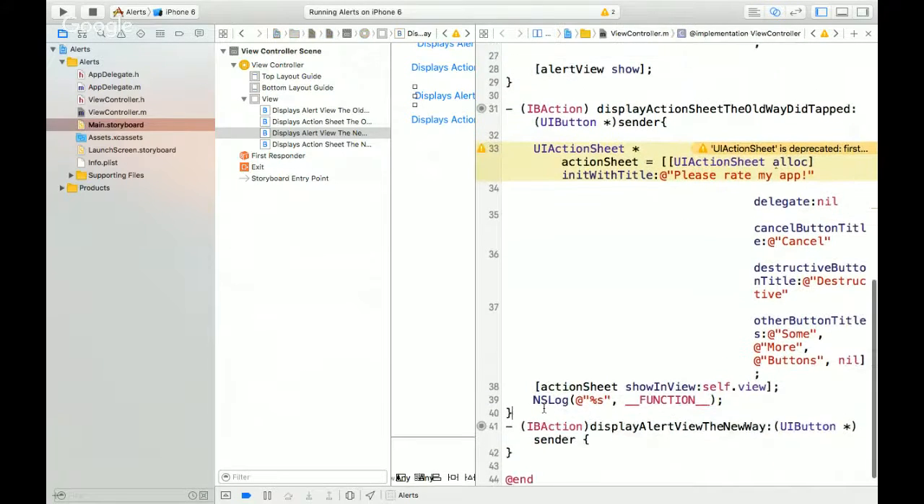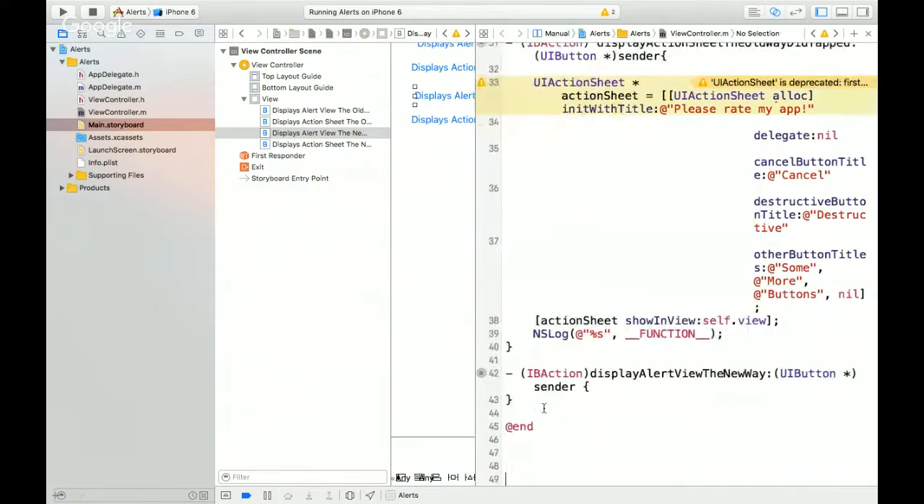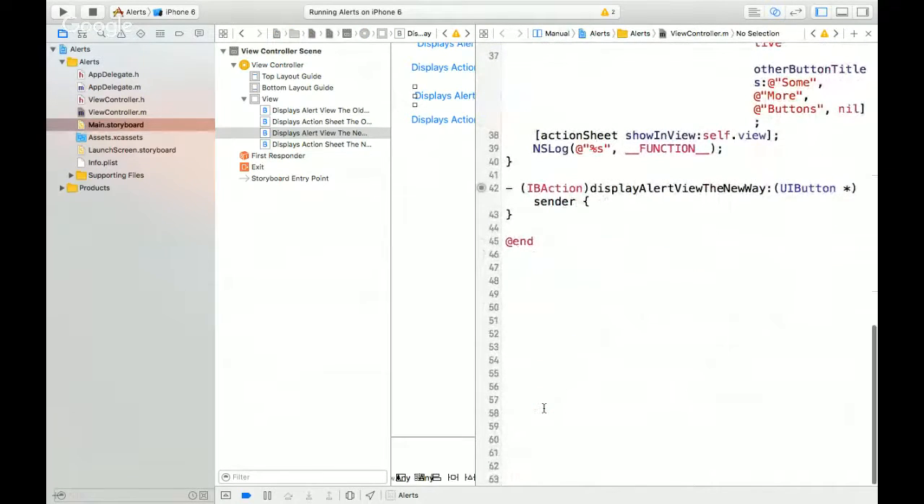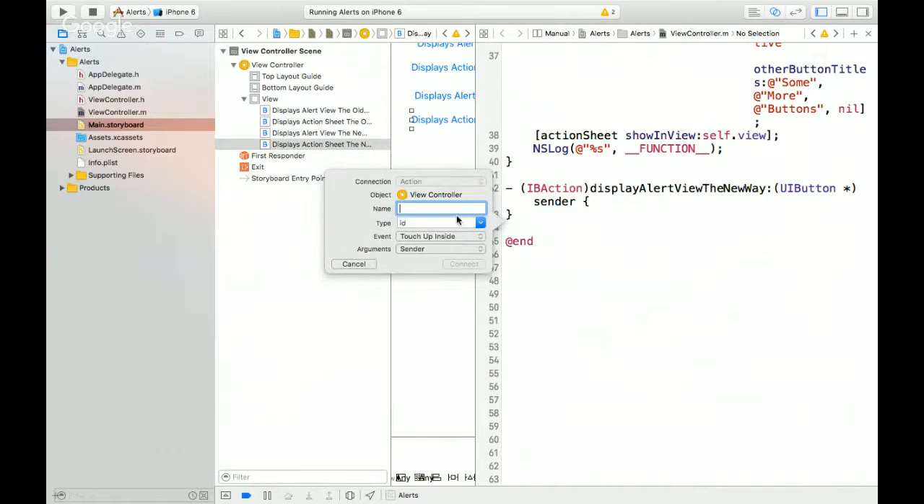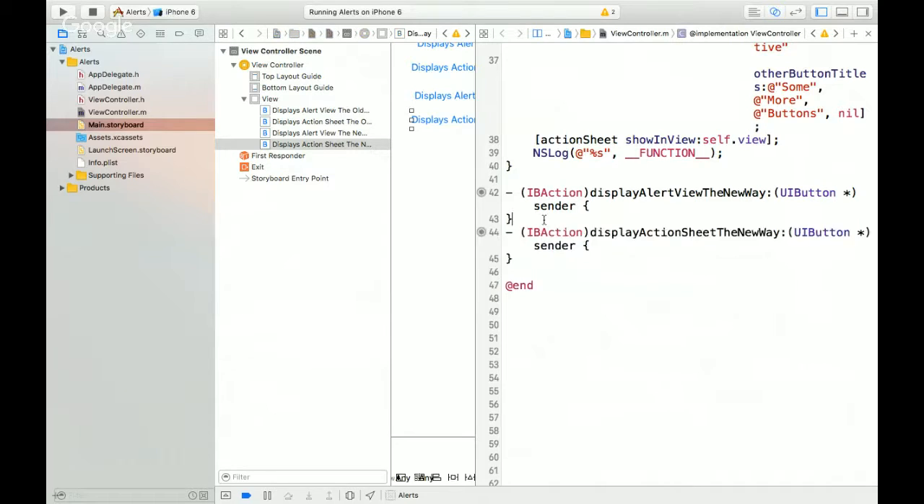Right, yeah. So notice how I did exactly the same thing, but Xcode worked this time. So sometimes you just have to restart Xcode because at the end of the day, Xcode is a program. Programs have bugs. So restarting it resets the internal state machine of the IDE and makes it work again. So cool. I'm gonna make another IB action here. This time I'm gonna call it display action sheet the new way, and it's of type UI button.